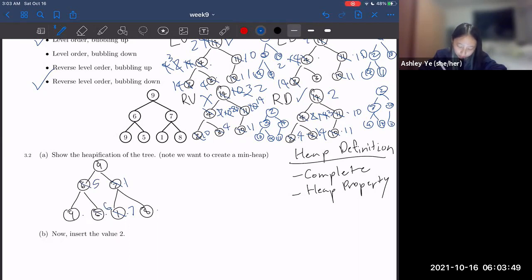And then we get to the top, which is 9. Compare 9 to 5 and 1. 9 is greater than both of them, so it swaps with 1. And then we continue bubbling down because it has not reached the bottom yet. So we compare 9 to 7 and 8, and it is greater, so we swap it.